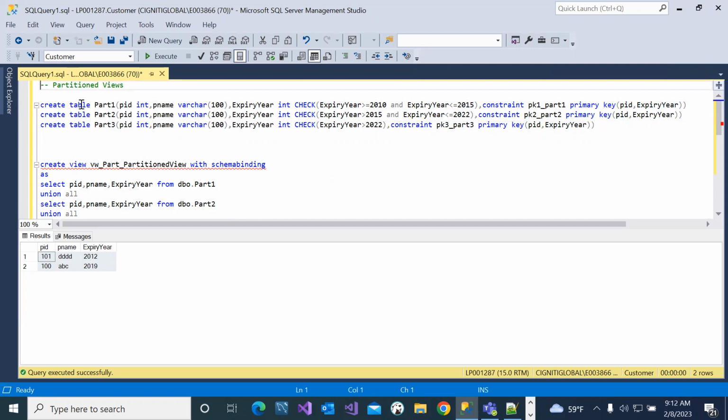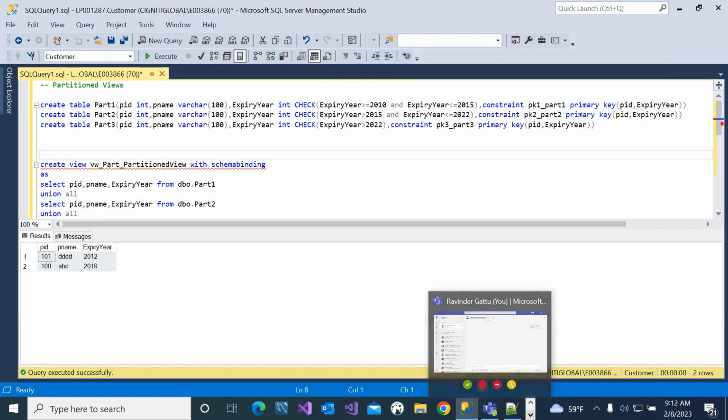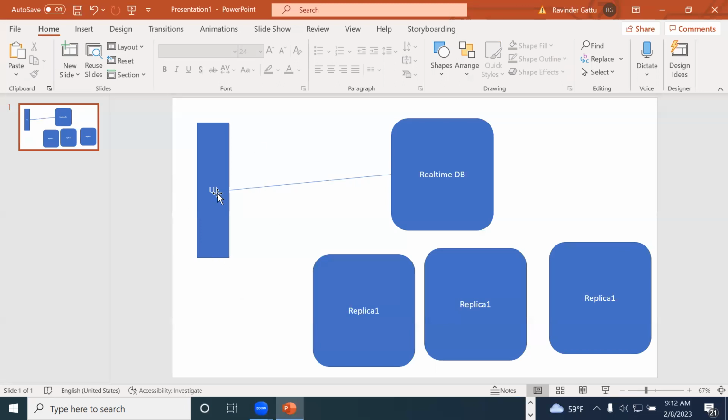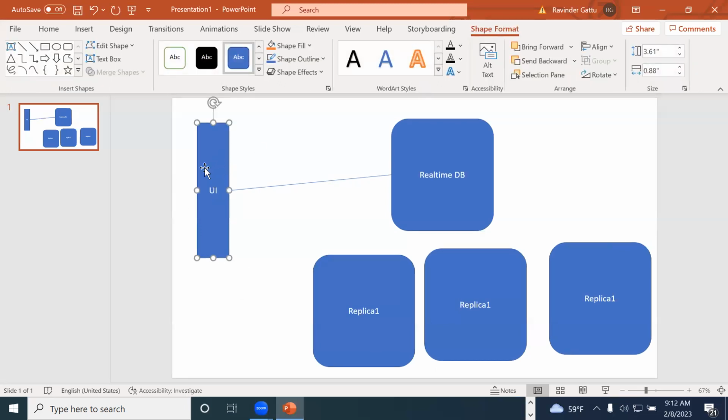Okay. So that is the beauty of your partition view. Now tell me, when should I go for a partition view? As I said, when it comes to your real-time environment, for example, a banking application, this is your real-time DB.